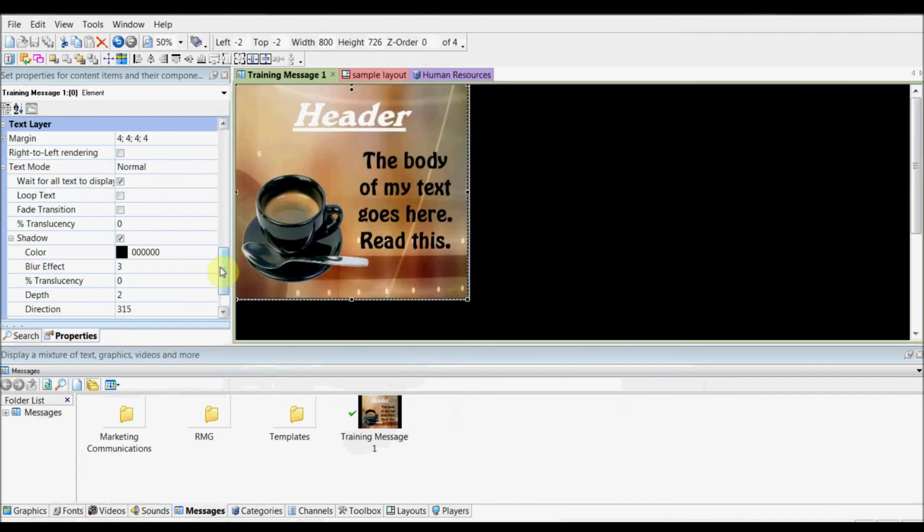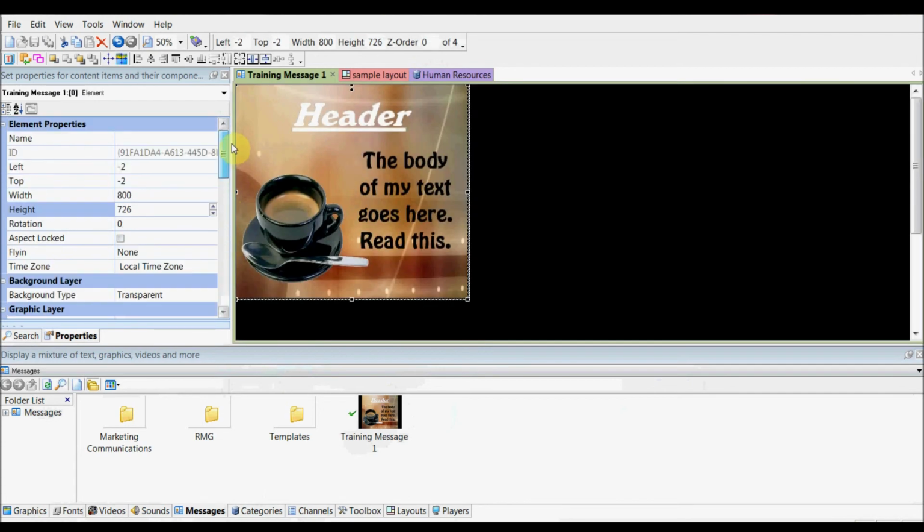And that's it. The other thing that we still need to look at is the property window on the left-hand side. And we're going to save that for the next video. So at this point, we are all set. We've created a message, we've published it, and it's playing. That's the basics of it. Now, the next video will take a look at some of the finer details of adjusting your message.